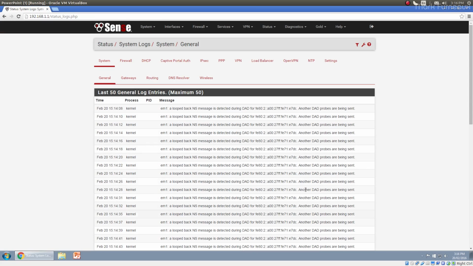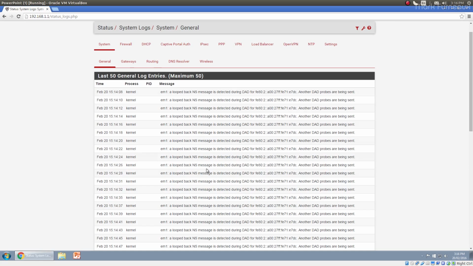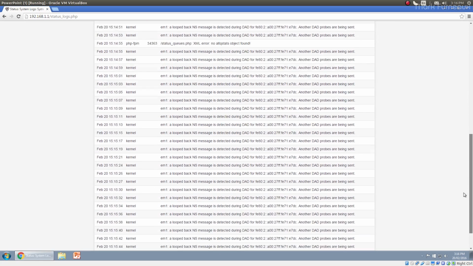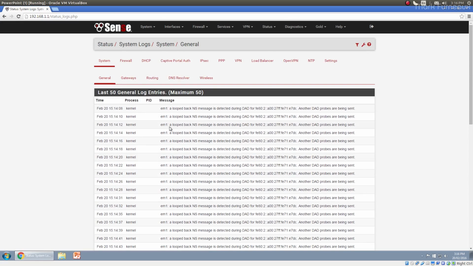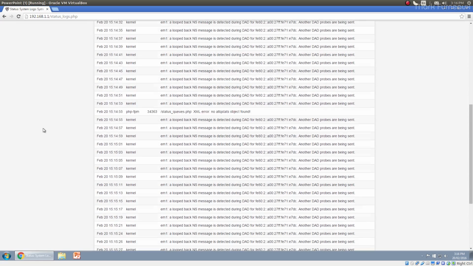This message, I've only ever gotten this on VMs, so I don't entirely know what this is. This might be VirtualBox screwing with the networking somehow, and unfortunately it's overwriting a bunch of useful log messages. But here is this log.